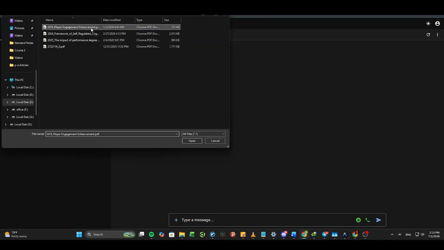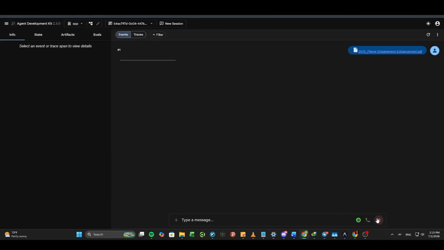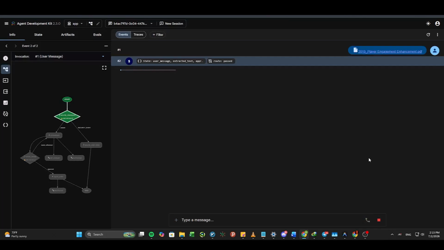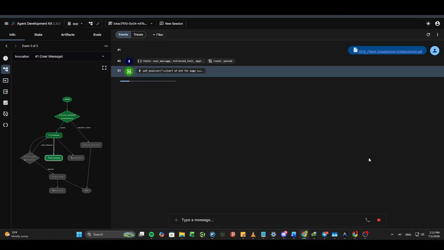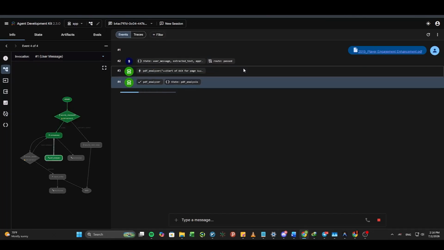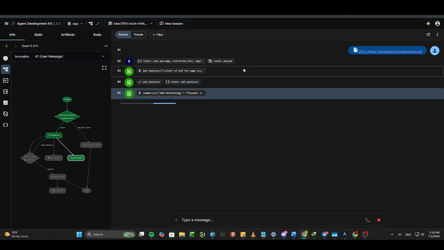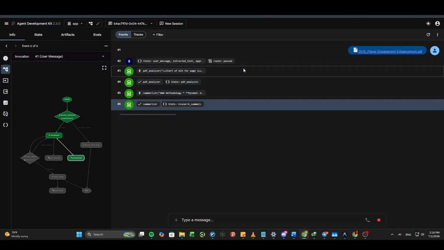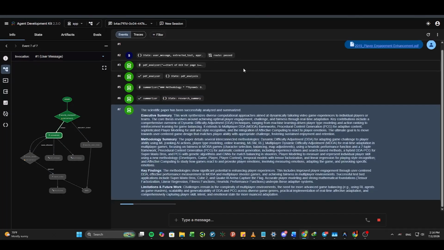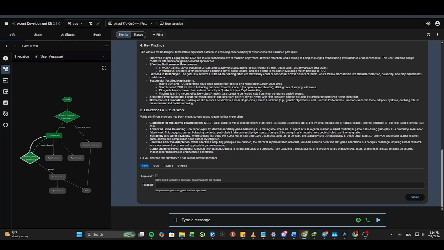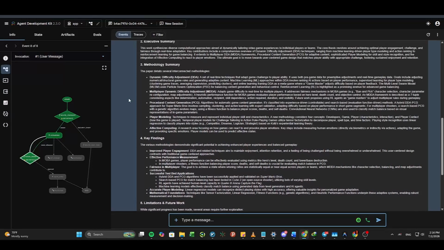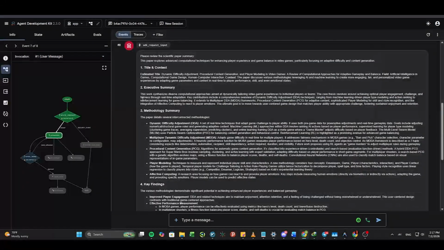I'll upload a scientific paper in PDF format. As soon as the file is uploaded, the workflow starts automatically. First, the security agent checks the document. After that, the orchestrator starts the analysis pipeline. The PDF analyzer extracts the paper's content, and the summarizer creates a structured summary.